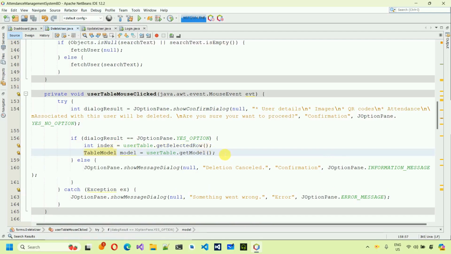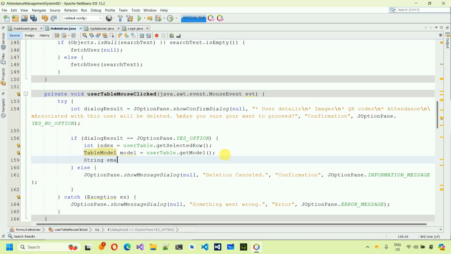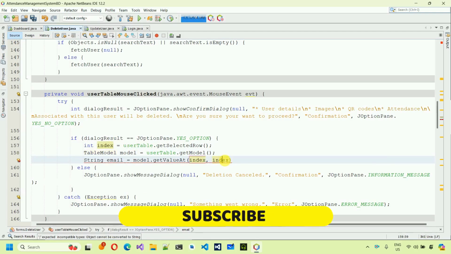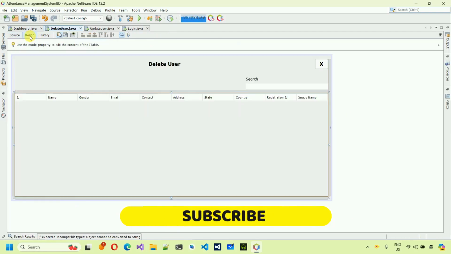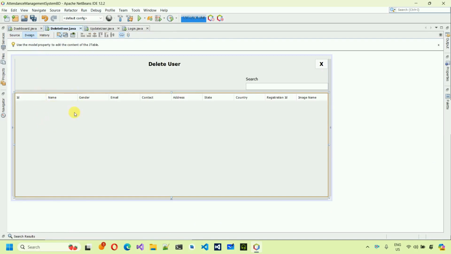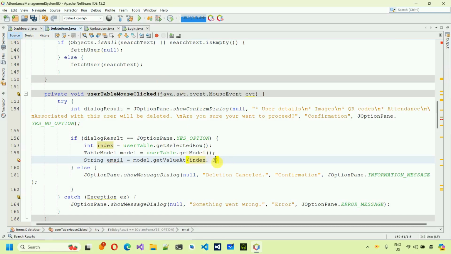After this, what we will do is we will try to extract the email. So String email is equal to model.getValueAt, and to this one we have to pass the index, that row index. After that, which column in that particular row you want to fetch. So if I go to design, so 0, 1, 2, and third column is email. So we will set 3 over here and convert this one to string and save it. Now we got the email.